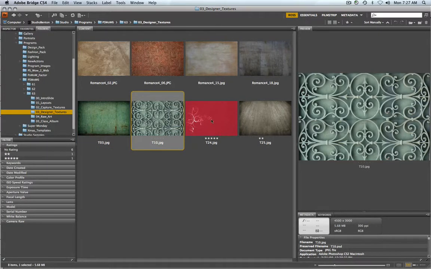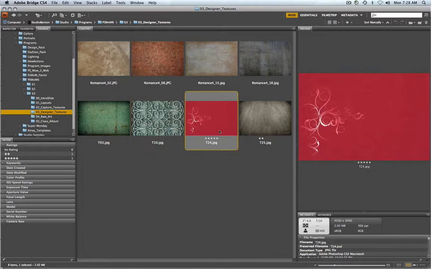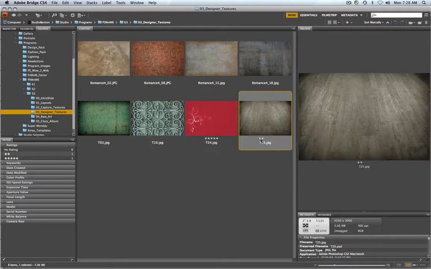Some of them seem very simple, like this one. It's ironwork, but I've added in water droplets. I've added in scratches. This is some stained concrete with some pink with a graphic, wooden floor with scratches, maybe a few water droplets just to give it some effects.